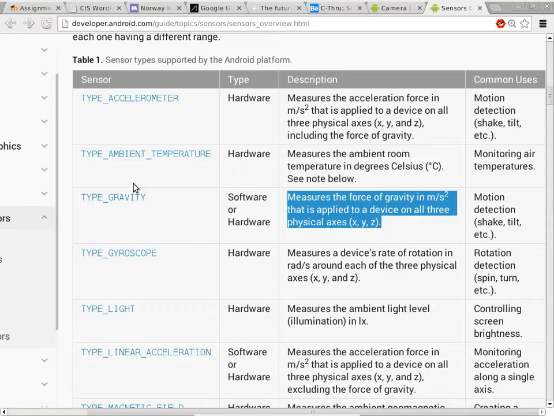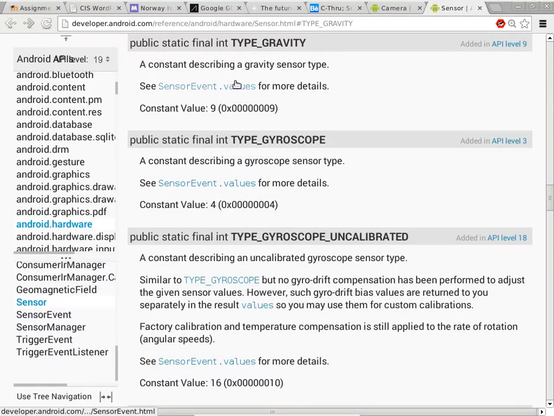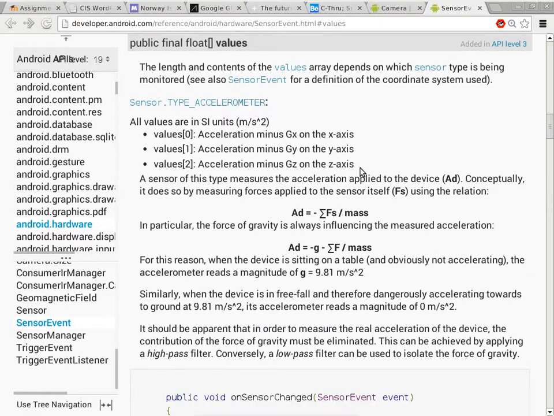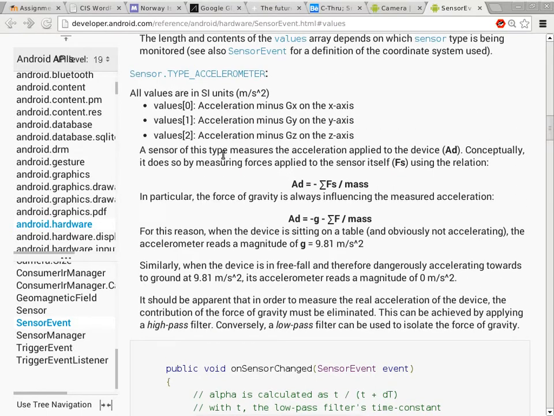So let's take a look here. The gravity. Really? Yep, just gravity. We need to look for the right type here. This is the right one. So this is measuring values x, y, z. Values bracket 0 is acceleration minus gx, the x component of gravity on the x-axis. And the x-axis is basically, anything to your right-hand side is positive, anything to your left-hand side is negative.